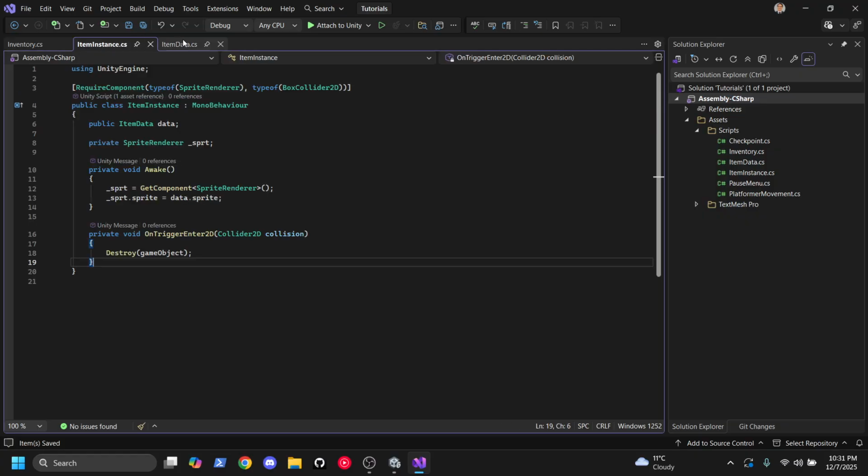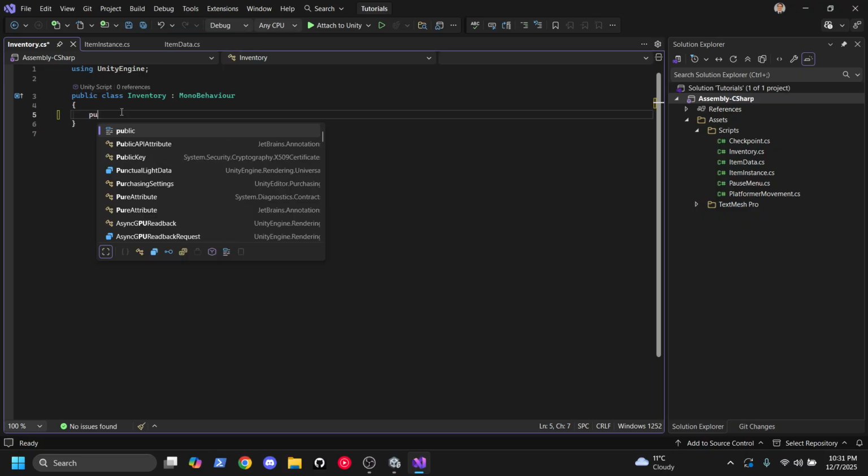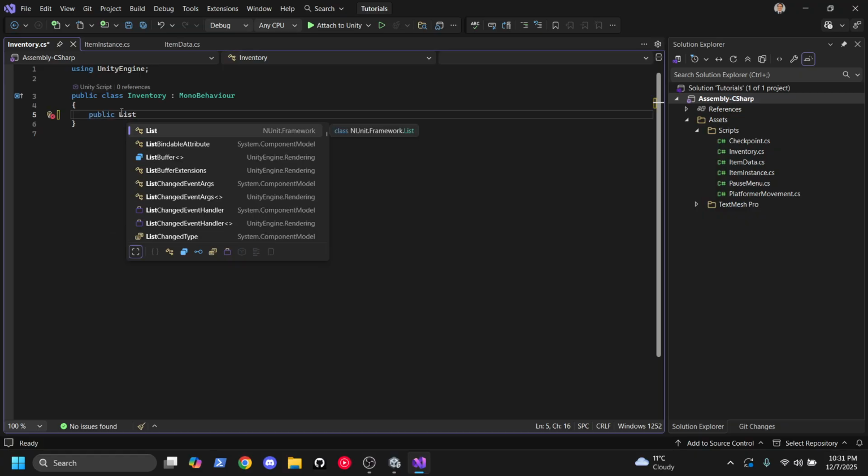Anyways, item instance, item data, inventory. This might be all we need for the video. I'm not sure yet. But what we want our inventory to do is store a public list. Now, notice there are more than one thing to start with the word list here. We have list, and then we have list. We want this top one under System.Collections.Generic. These are both lists that we can use. Only one of these is the one that'll store it in Unity correctly.